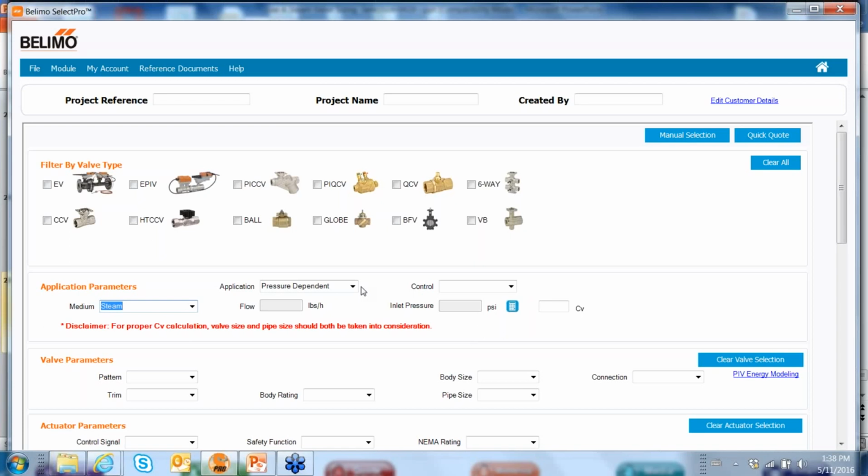Okay, a couple of individuals are asking where can we download SelectPro. If you go to www.belimo.us, there's a sizing and selection tab, and you can actually download SelectPro there. And as Bob said, we will be having a webinar on June 8th, and it's all about SelectPro and the recent updates.